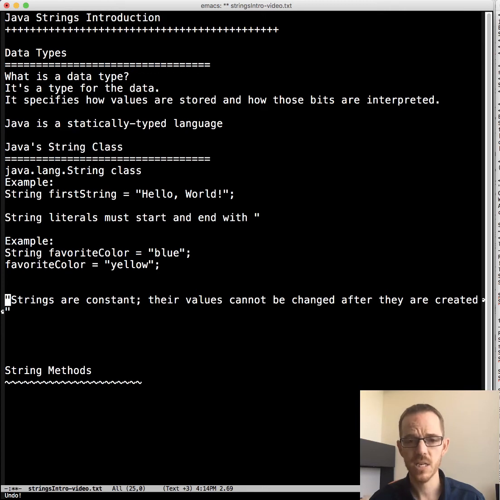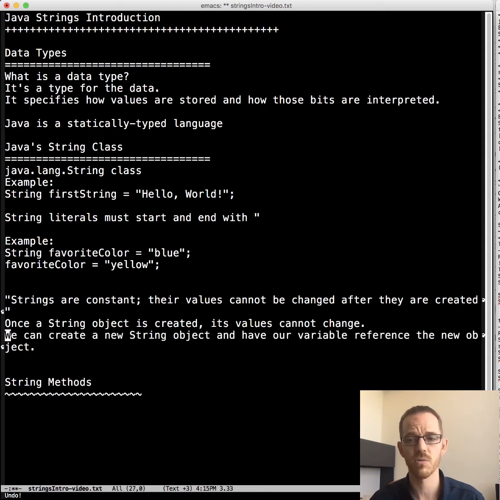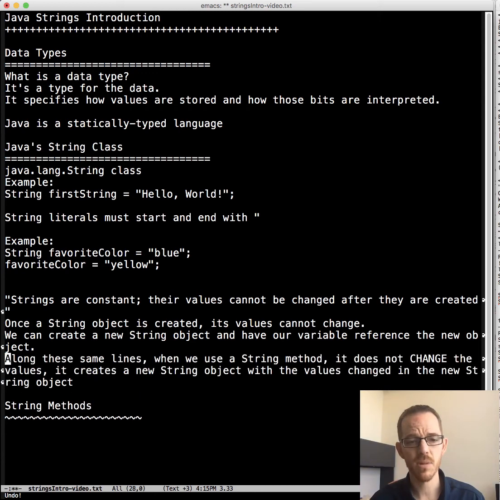The Java documentation says that strings are constant. Their values cannot be changed after they are created, as illustrated in this example I just gave. Once a string is created, its value cannot be changed. We can create a new string object and have our variable reference a new object, which is shown right above. And along these same lines, when we use a string method, it does not change the values. It creates a new string object with the values changed in the new string object. So let's see this.